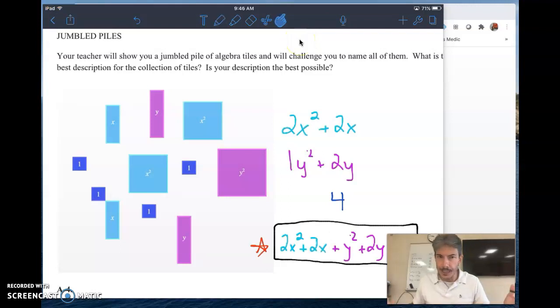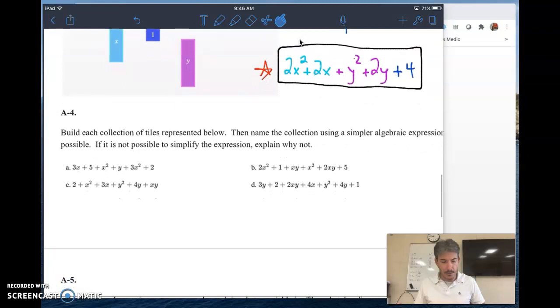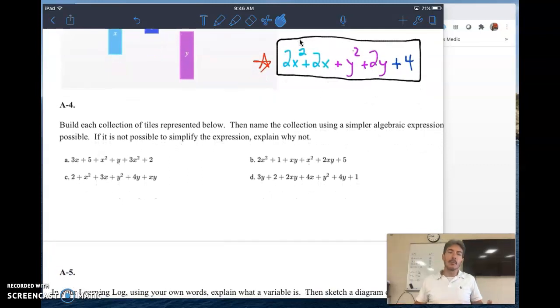How'd you do? Did you get it? If not, we're going to have an opportunity to try another one, okay? Little backwards design now. We've got a couple algebra tile expressions here that we're going to build a configuration out of. So here's what I'm going to ask you to do. I'm going to ask you to build one with me, and then try another one on your own. The one that we're going to build together is going to be A.